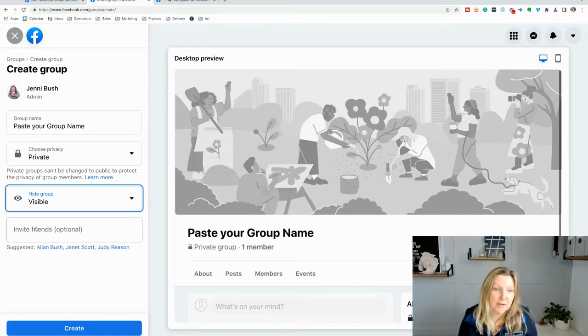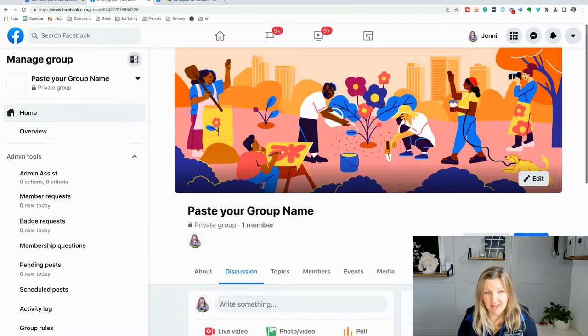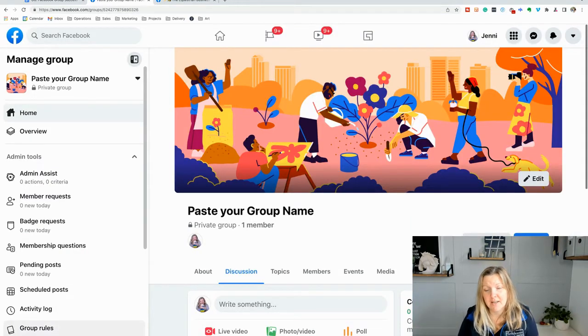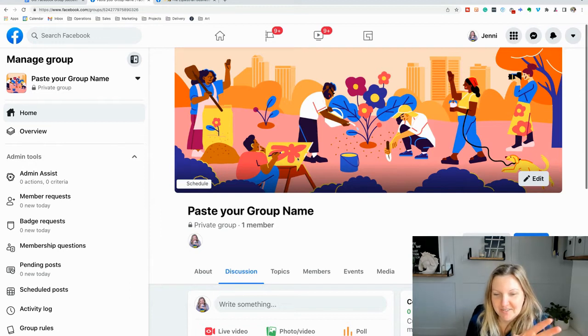And at this point, it says invite friends. I would not advise you to invite friends at this point. Just go create. Also, I'm not a big fan of that invite friends option because I hate being added to groups when I don't want to be in them. So I will go through how to get people into it and how to get your friends in a moment. But for now, don't invite any friends.